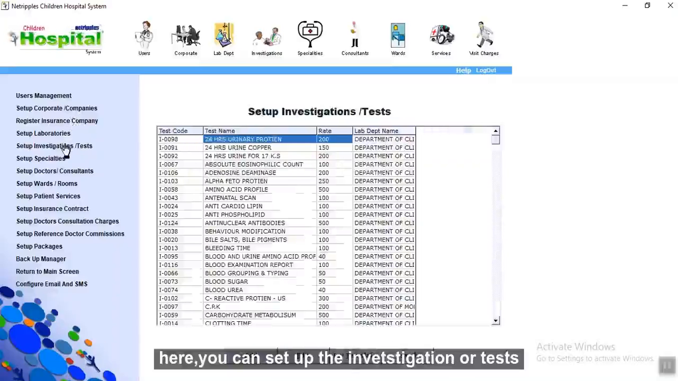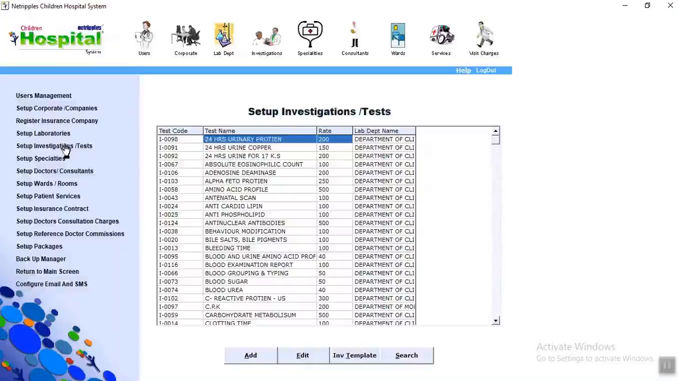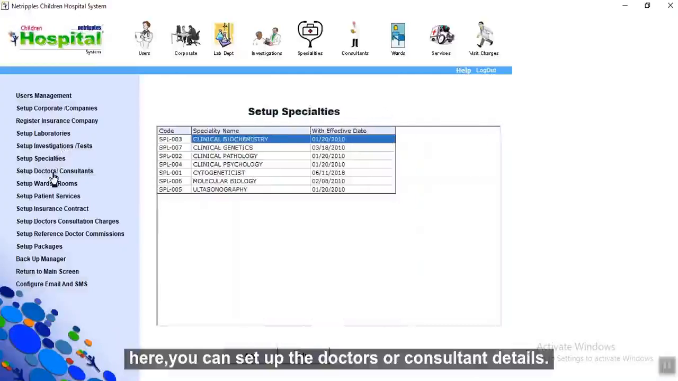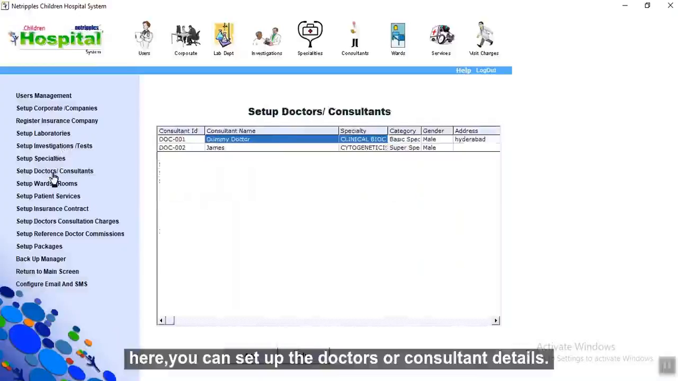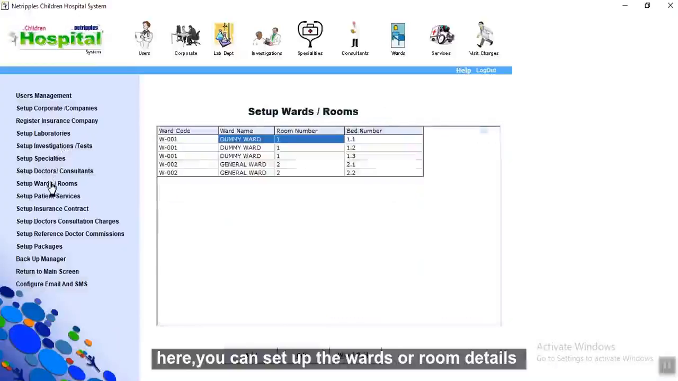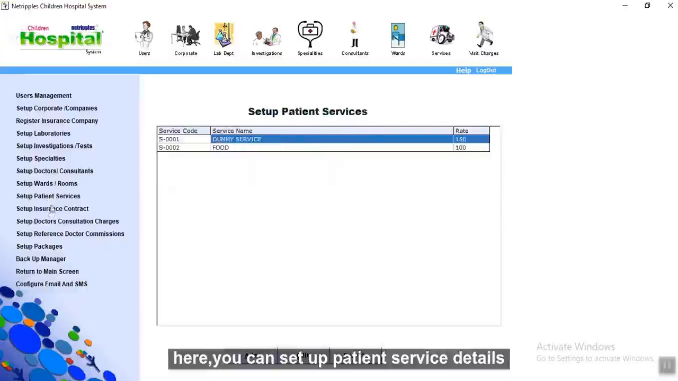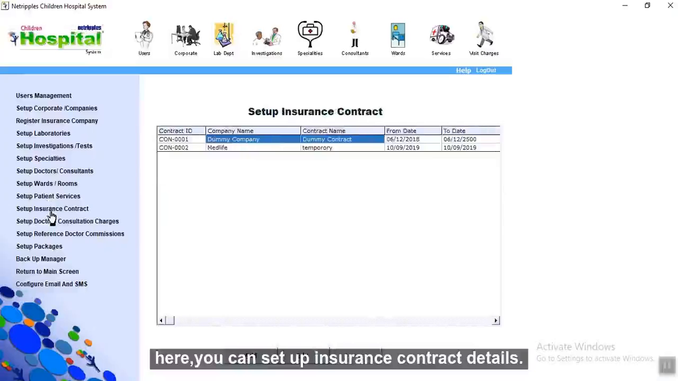Here you can set up the investigation or test. Here you can set up the specialties details. Here you can set up the doctors or consultant details. Here you can set up the ward or room details. Here you can set up the patient services details. Here you can set up insurance contract details.